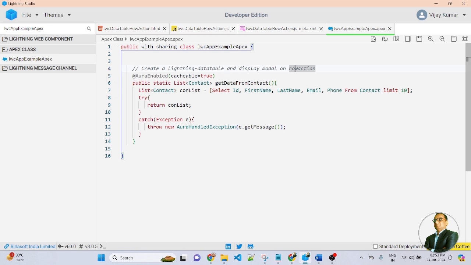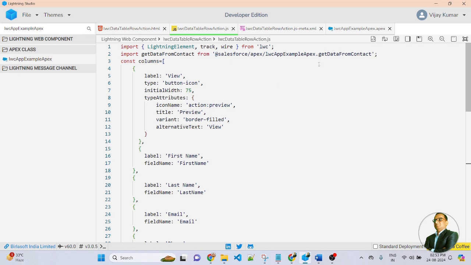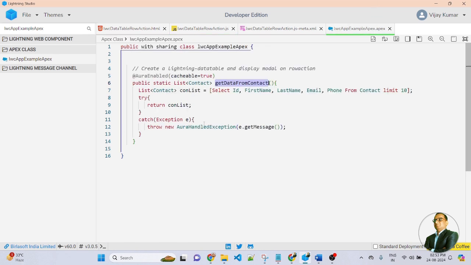Then here I create a method starting from public static List of Contact. This is the name of the method. This method I am putting in the JavaScript here. Then I created a list of contact. This is a SOQL query variable. Inside the square brackets, I am writing the SOQL query: select Id, FirstName, LastName, Email, Phone from Contact. And here I am adding limit 10 because many records are created in the contact object. So for demo purposes, I am adding a limit of 10 records. That means I will be displaying only 10 records on the page.